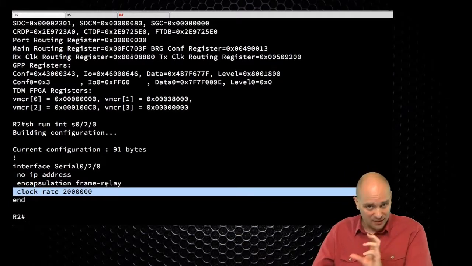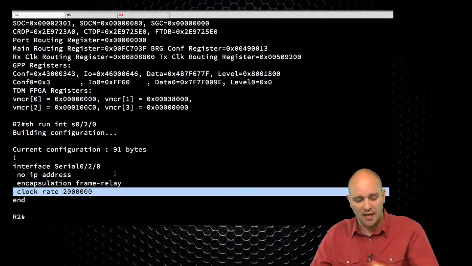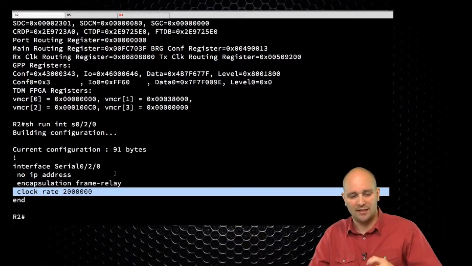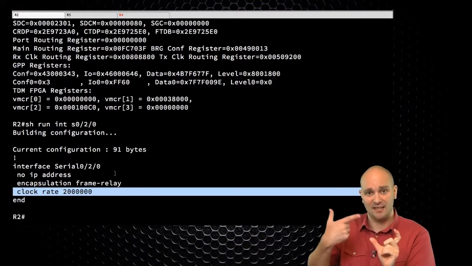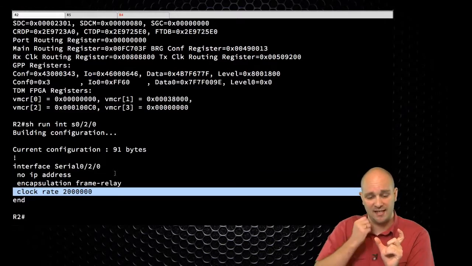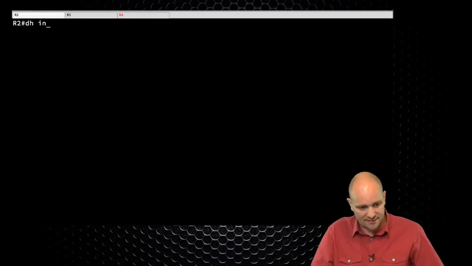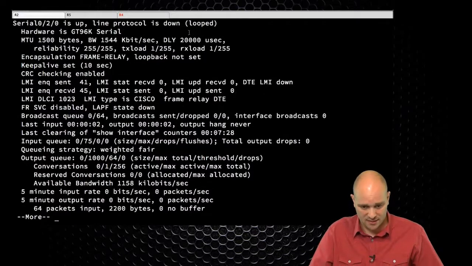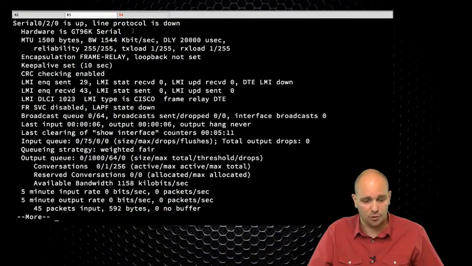But as I said, these are really irrelevant. It was only the timing issue here that caused R2 to have this looped state. It is because it realized that the link is up faster than the other side, and it sent the LMI inquiry first. So now we are stuck in this state where R2 thinks that the interface is looped, and R5 correctly assumes that the line protocol is down.